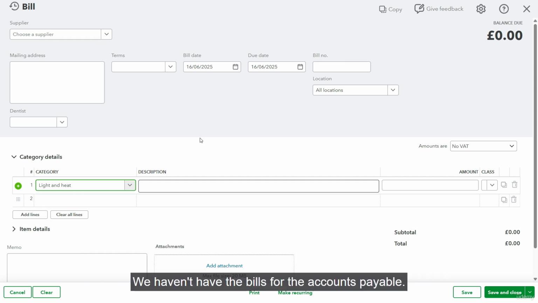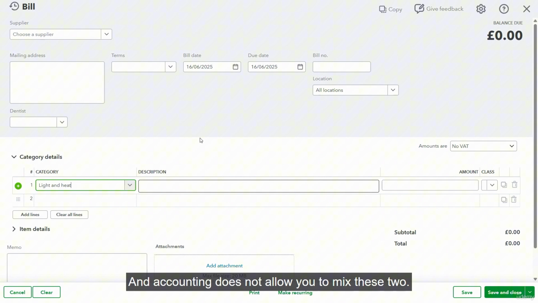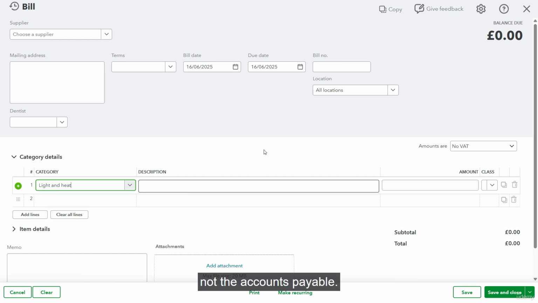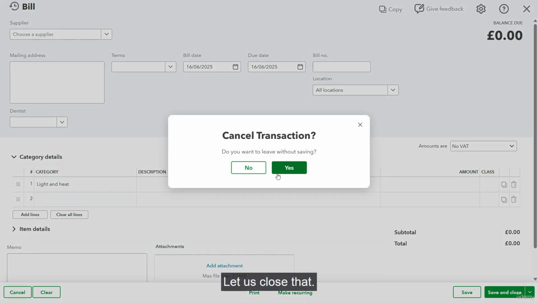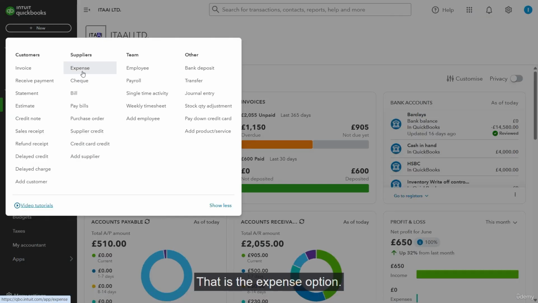For accrued expenses, we haven't got the bills. For the accounts payable, we do have the bills. That is the difference, and accounting does not allow you to mix these two. As a result, we cannot use the bill option, because we have to record the accrued expenses, not the accounts payable. So we won't be able to use this option. Let us close that, and now let me show you the other option, that is the expense option.